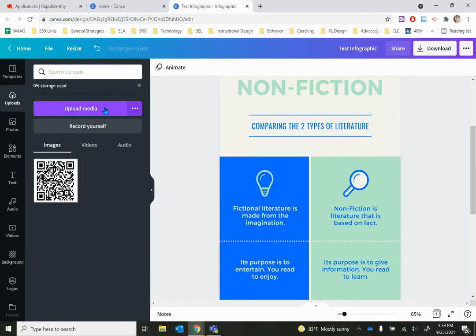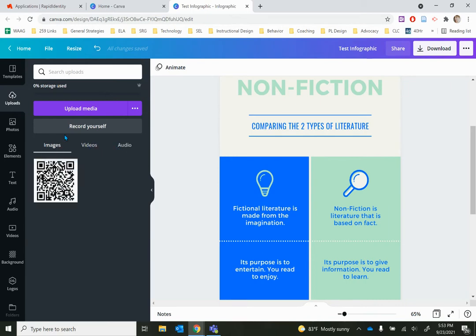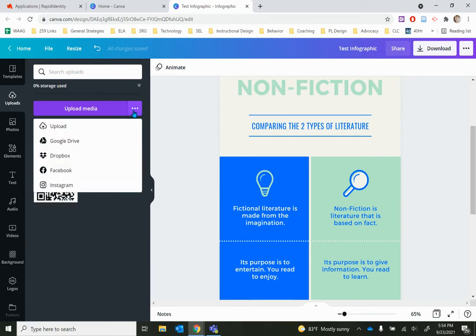So if I want to use an image of some kind, I actually have to upload it. So what happens there, if I go to videos or audio here, I have to actually find the thing that I want. So notice that when it says upload media, I can upload it. I can access my Google Drive, Dropbox, Facebook, Instagram. You may not be able to access those. But uploading from your OneDrive or Google Drive is always an option.